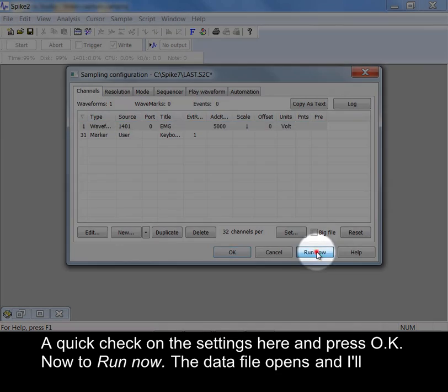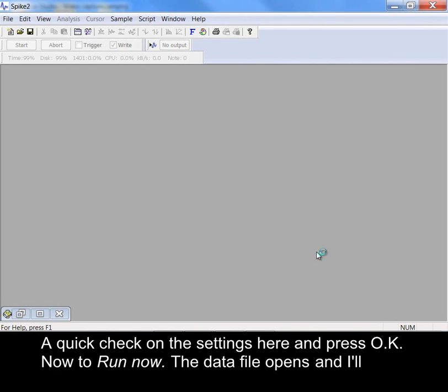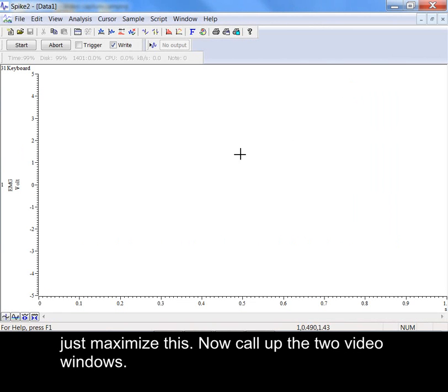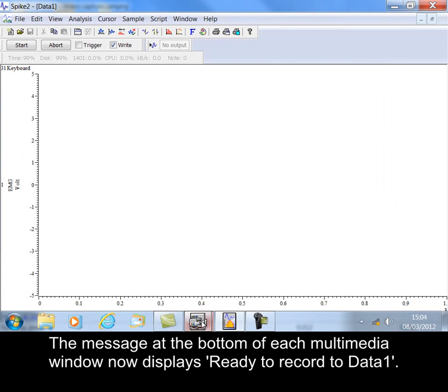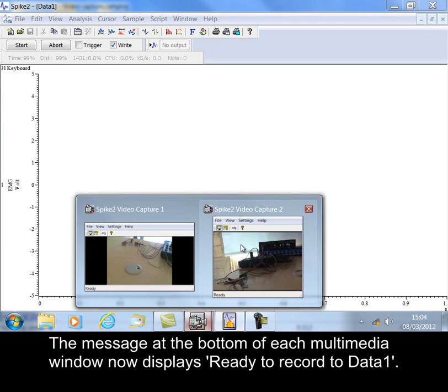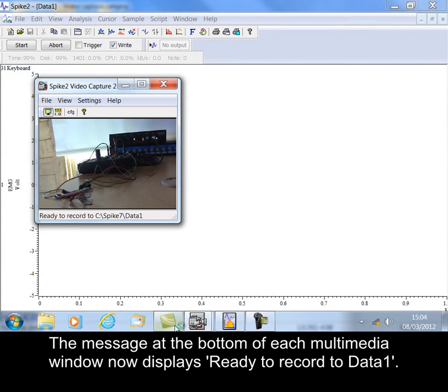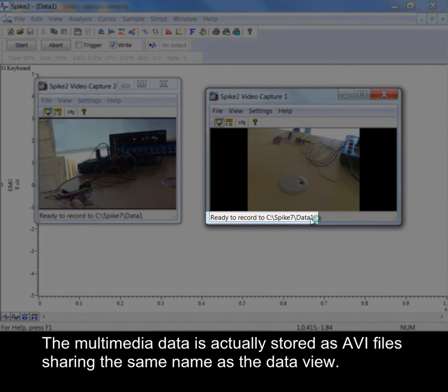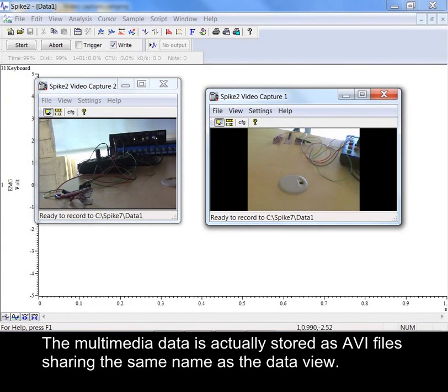Now to run. The data file opens, and I'll just maximize this. Now call up the two video windows. The message at the bottom of each multimedia window now displays ready to record to data 1. The multimedia data is actually stored as AVI files sharing the same name as the data view.